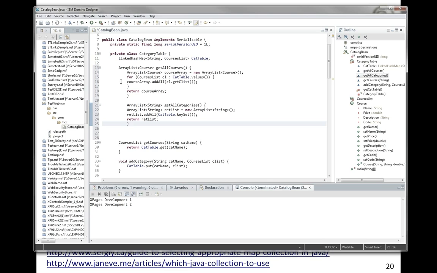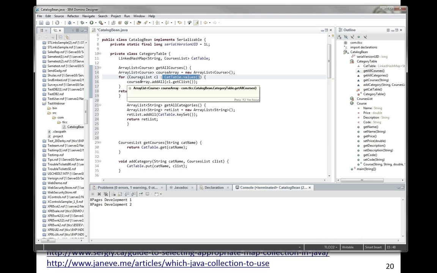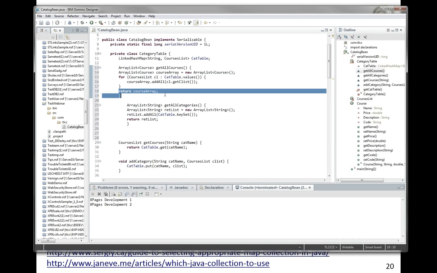One is going to get all courses. So rather than have to specify a key, I just want to go through and get all the courses that are in this category table. So get all courses, we'll just build an array list, and then we'll loop through all the values in our cat table linked HashMap, and then we'll use the add all to add all the courses in that one category to our course array list, which we then return back when we call that.